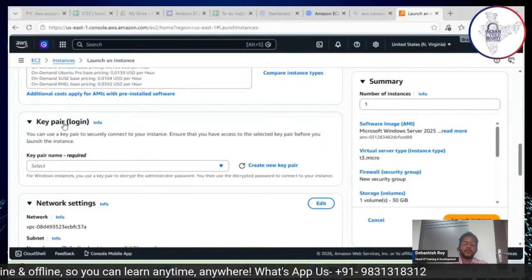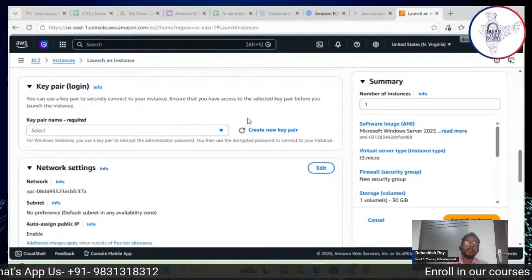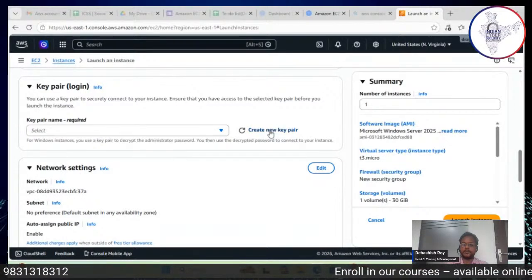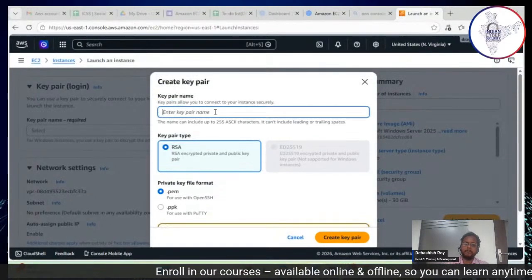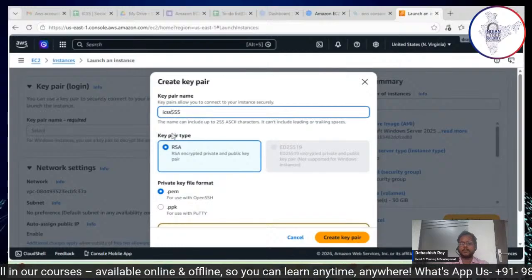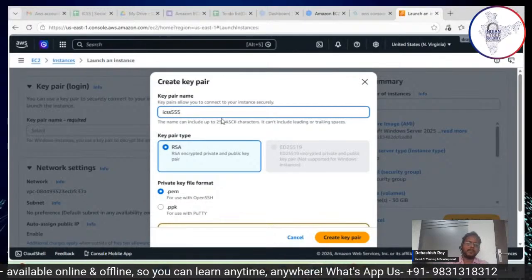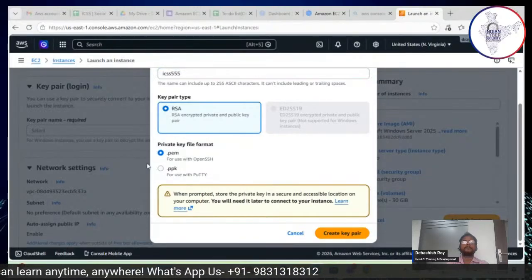Now, in case of key pair, that is for the security part, you have to select a key pair or you have to create a new key pair. So let's say I'm creating a new key pair and give a key pair name. This is 555. This is a name, and it is encrypted with the RSA algorithm. Create key pair.